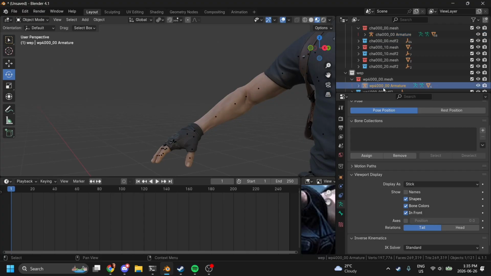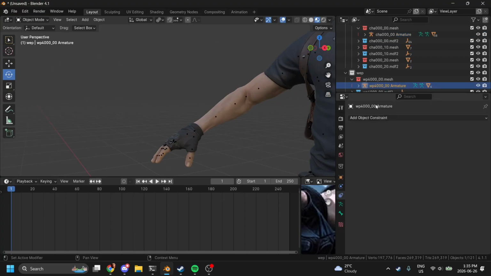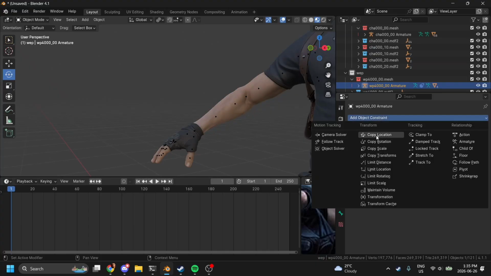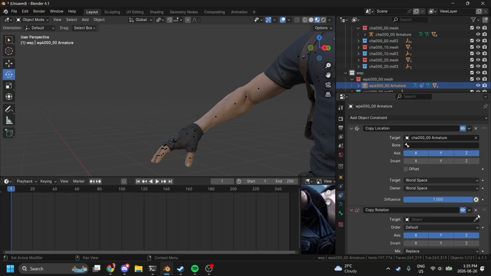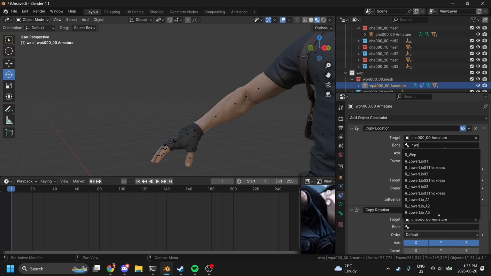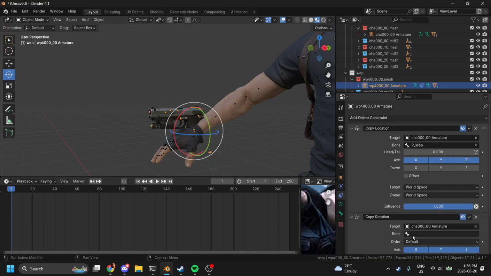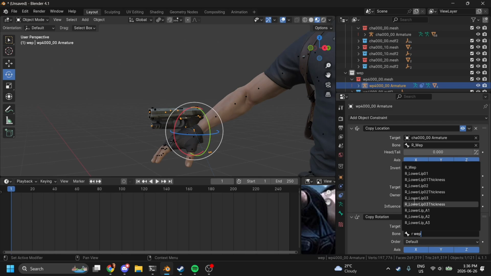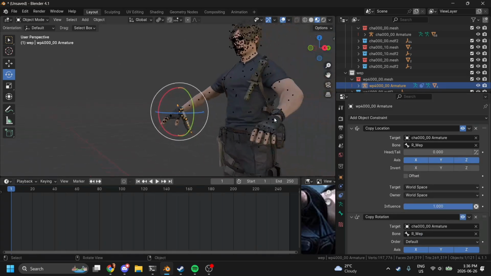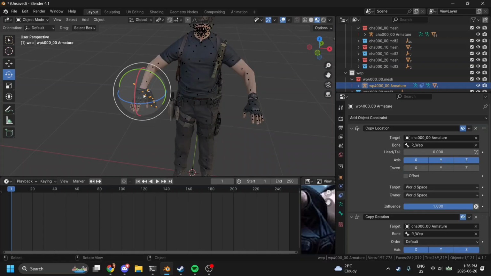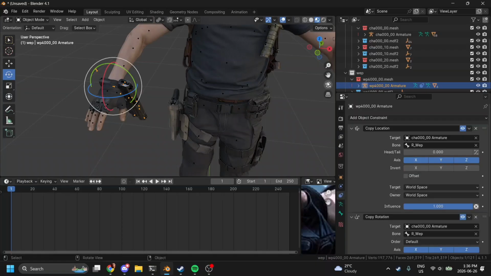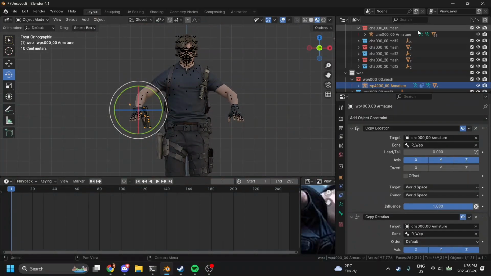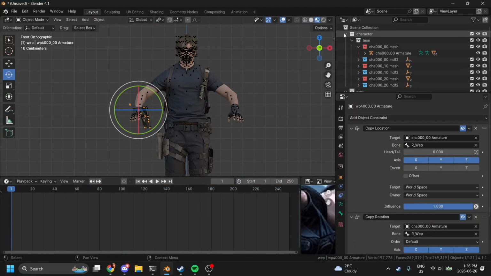And then, with the gun, we're going to go here to object constraints. We're going to add these two constraints. So we're going to select the armature, and the bone will be our weapon, or whatever bone you need to carry this for. So yeah, now it is going to copy the rotation and the location of the bone on the left.